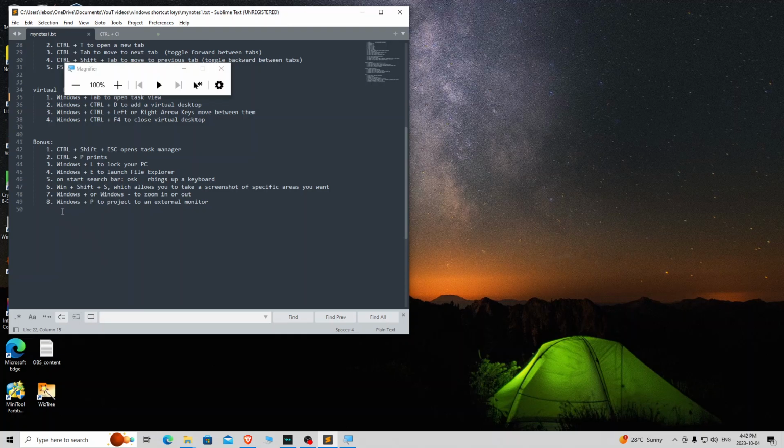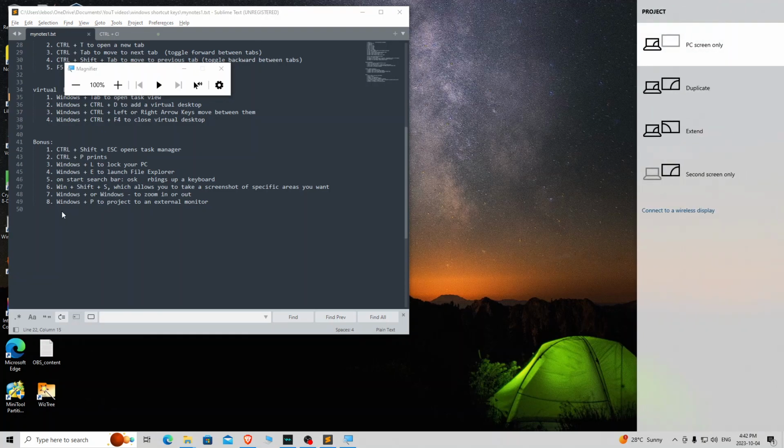The eighth one, okay, it's also very useful, especially if you have several screens on which you are working. So that one is Windows key plus P. It brings up this possibility that if you have a second screen, in addition to this screen you're going to have another screen, it basically extends your screen to another screen.